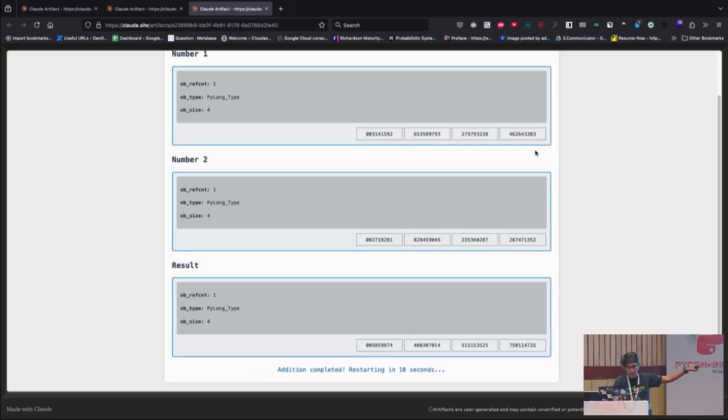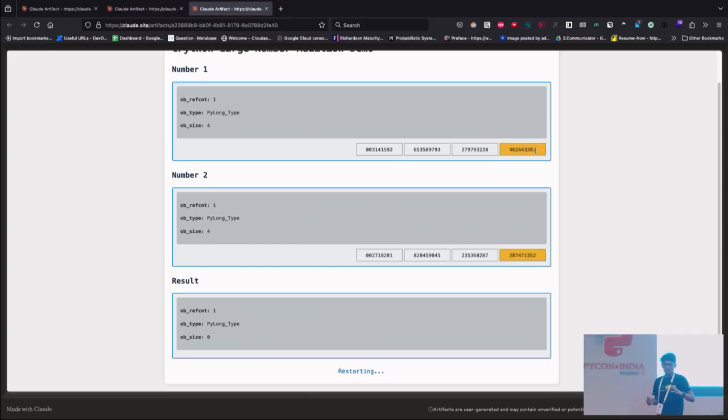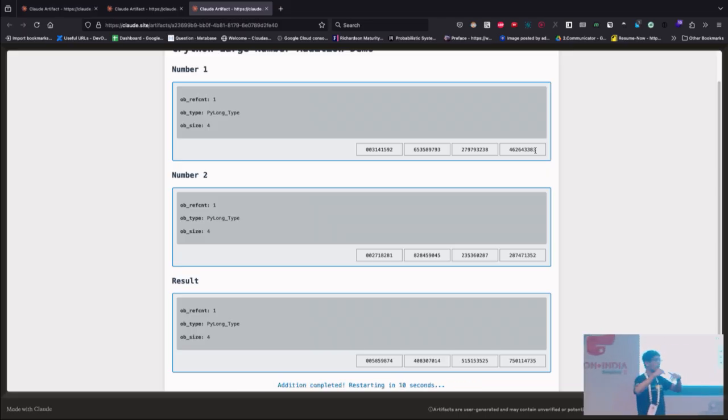Just give me a second. So basically we are storing the results. It says ob_size. That's the size of the list which is storing the numbers. And whenever you are adding two numbers, internally there is a for loop which you are not even aware of. So that is where you are losing your computation.